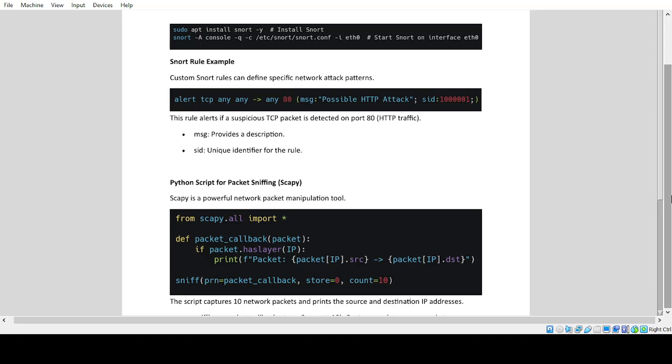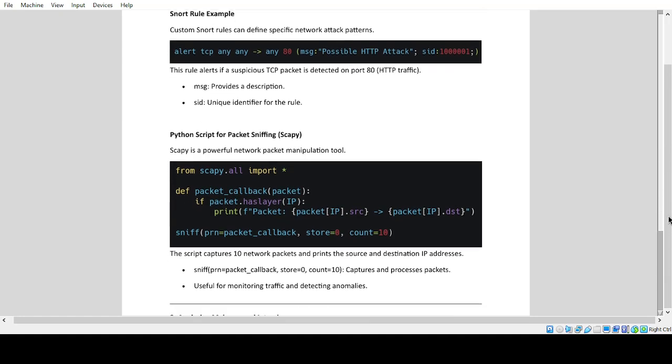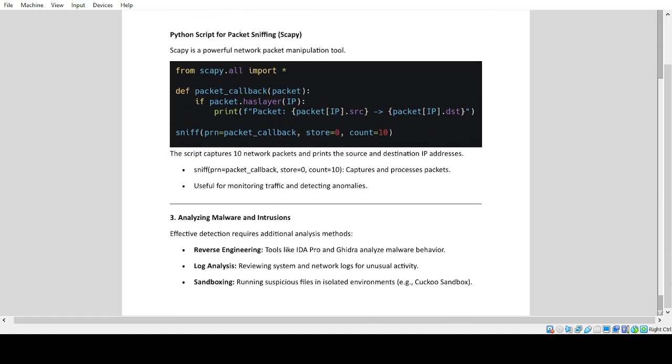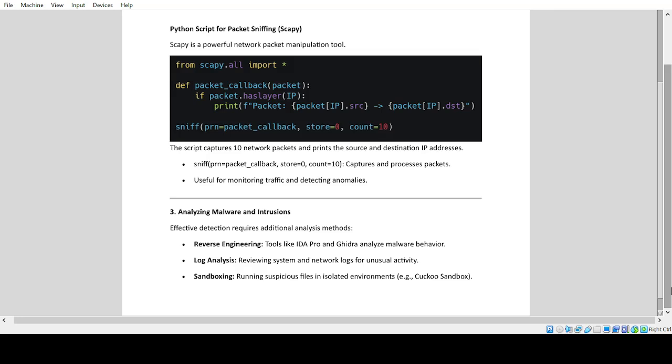Python script for packet sniffing. Scapy is a powerful network packet manipulation tool. The script captures 10 network packets and prints the source and destination IP addresses. sniff(prn=packet_callback, store=0, count=10) captures and processes packets. Useful for monitoring traffic and detecting anomalies.